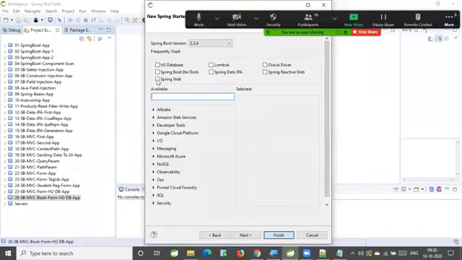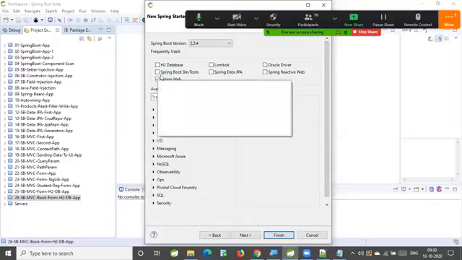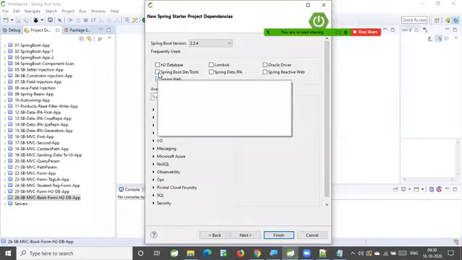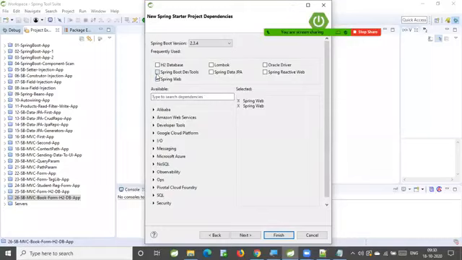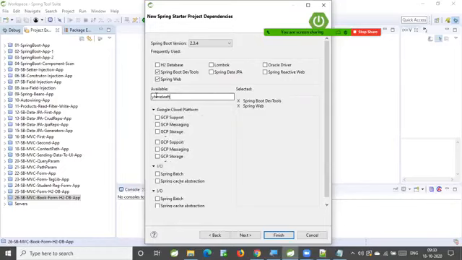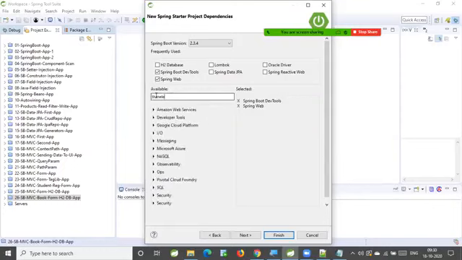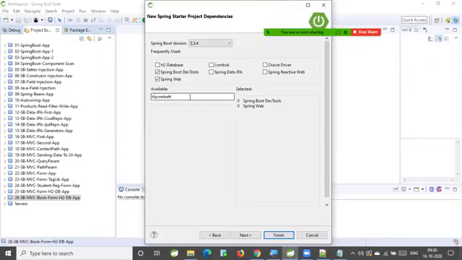What dependencies? Web dependency I am selecting, dev tools I am selecting, and I need Thymeleaf. Thymeleaf also I'm going to use. Thymeleaf template engine.